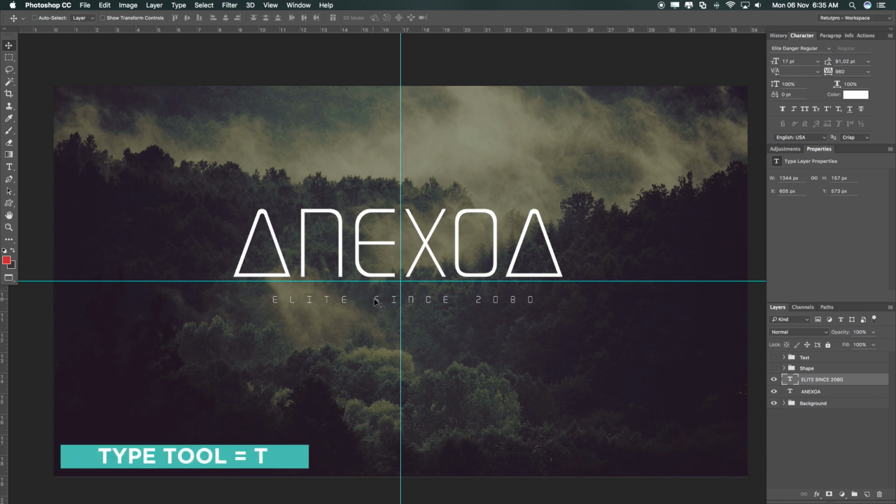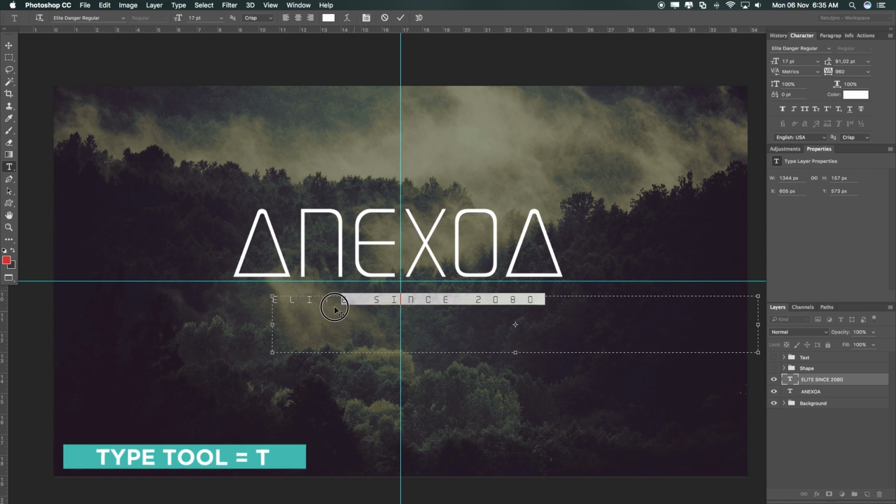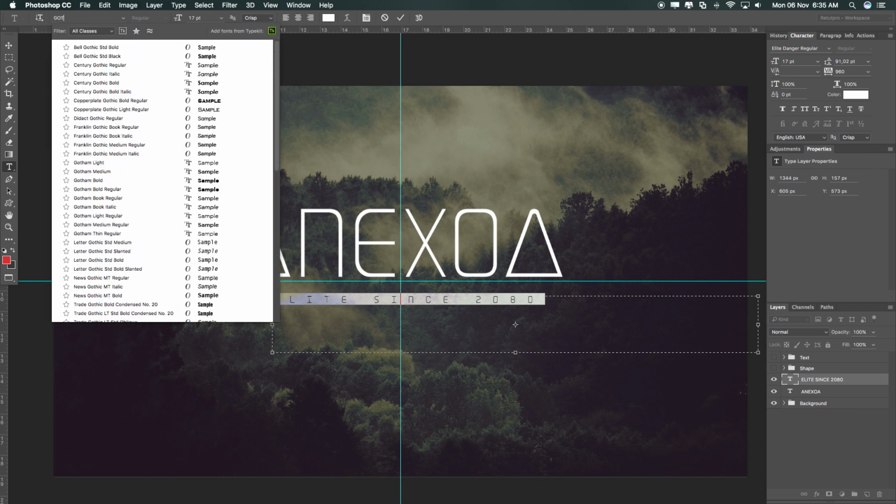So let's hit T on the keyboard again, get into the text tool. I'm going to select everything and right away also change the font type. So for this one, I'm going to go with Gotham Light. Okay, over here, Gotham Light.